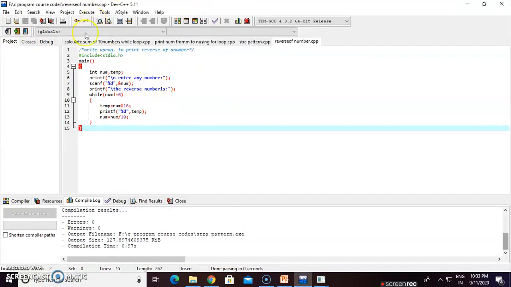Now, this is a code. Write a program to find the reverse of a number. How can I reverse a number? Like there is a number 1 2 3, we have taken the input and it becomes 3 2 1. How can I calculate it? So for that, first, what is the thing?